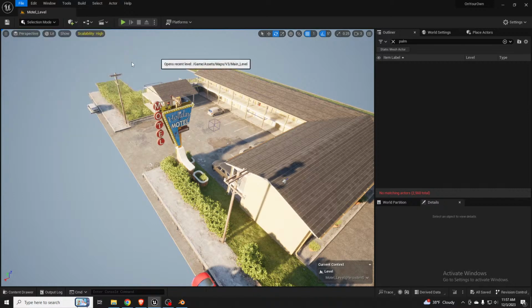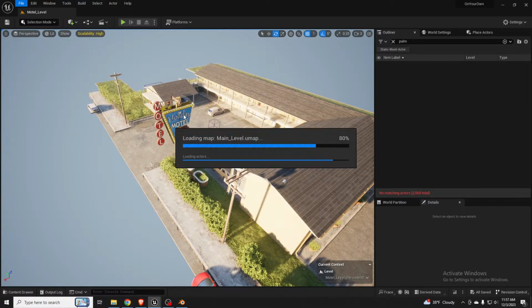All right, let's go back into the main level and see how this one looks in the world.